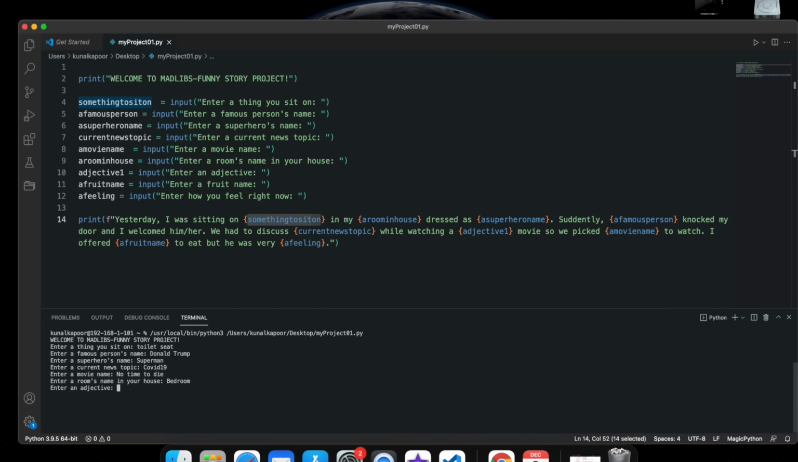Enter an adjective. Okay. Let's say ugly. No. Let's say bad, maybe. The fruit's name. Let's say banana. How do you feel right now? Let's say scared. Okay. Now we get to read the story with the blanks filled.